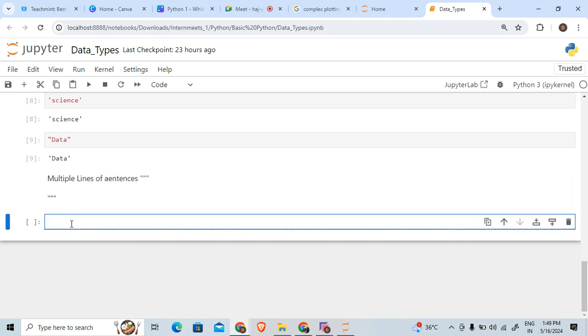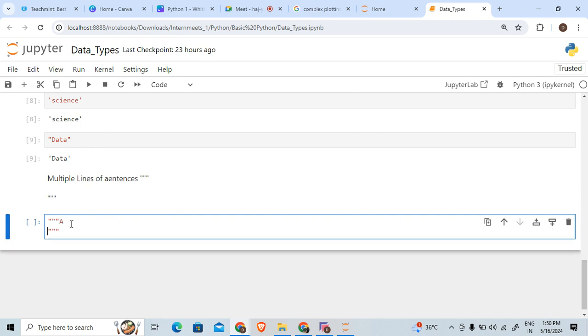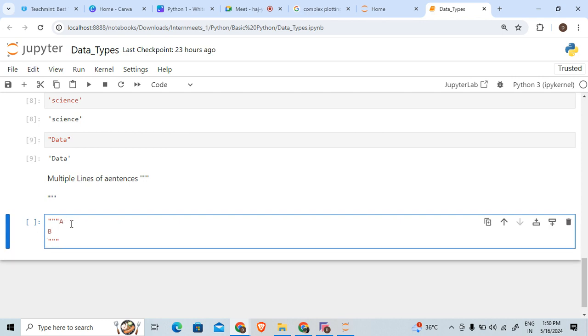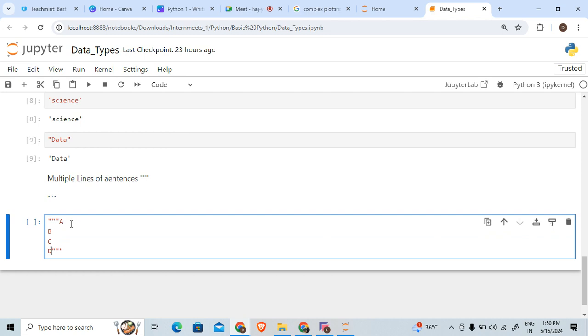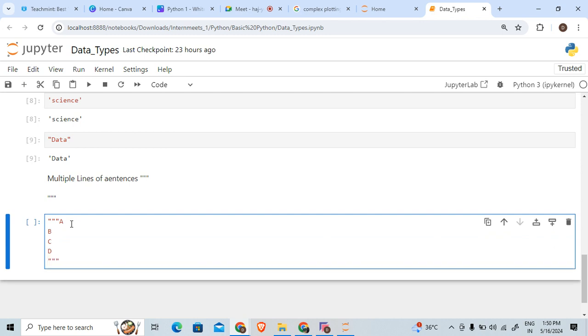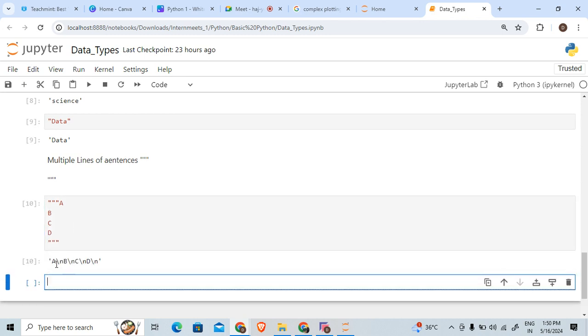Let us say that we have to write down multiple lines of sentences. So first of all, three quotes. Now here is A. On second, I have to write down B. On third, I have to write down C, D. Like this way, I can write down. Now look at here, this thing A backslash N B, that means on a new line.